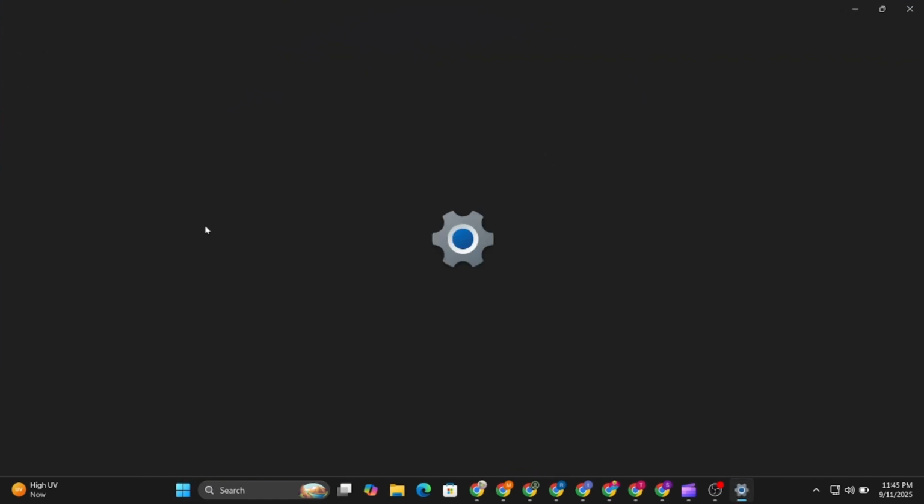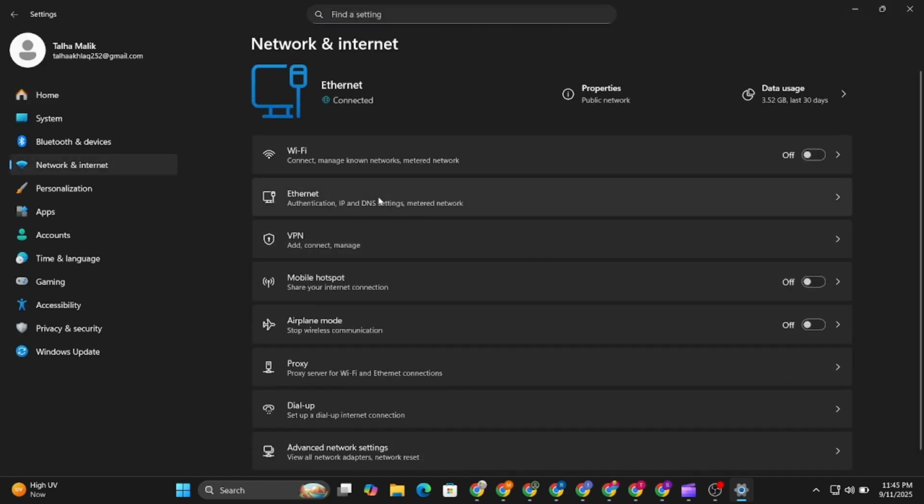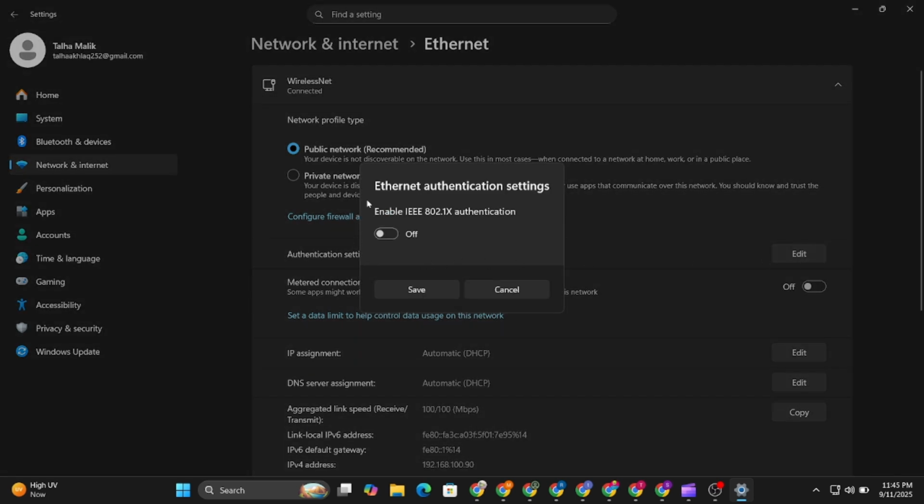Now go to Network and Internet. Here you'll see the second option called Ethernet. Click on it. Scroll down, and you'll find an option called Authentication Settings. Click the Edit button. A new window will appear named Ethernet Authentication Settings.